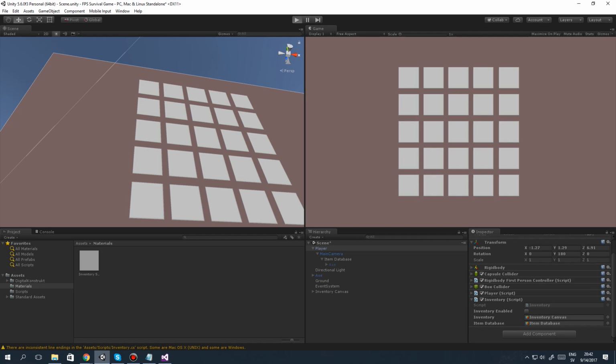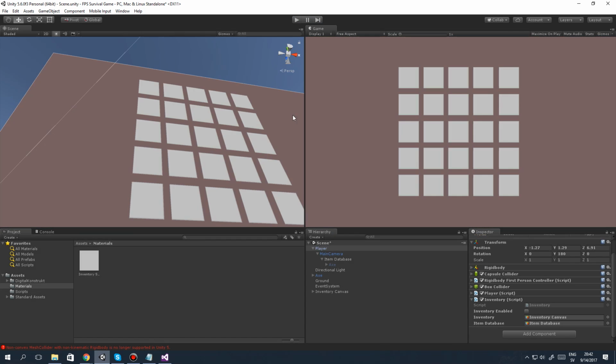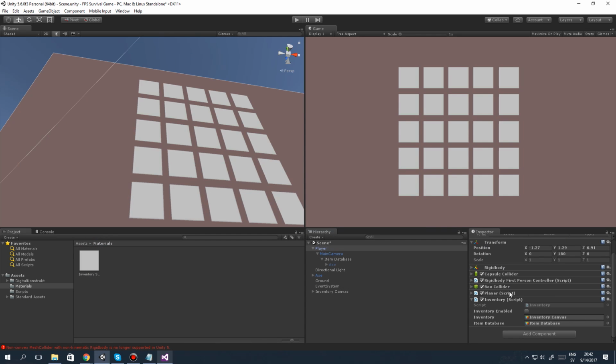So we can now try and play this, and you can see that the inventory gets disabled at start, and we can enable and re-disable it. So that works perfectly fine. What else do we have here? I don't really think that there is anything more.